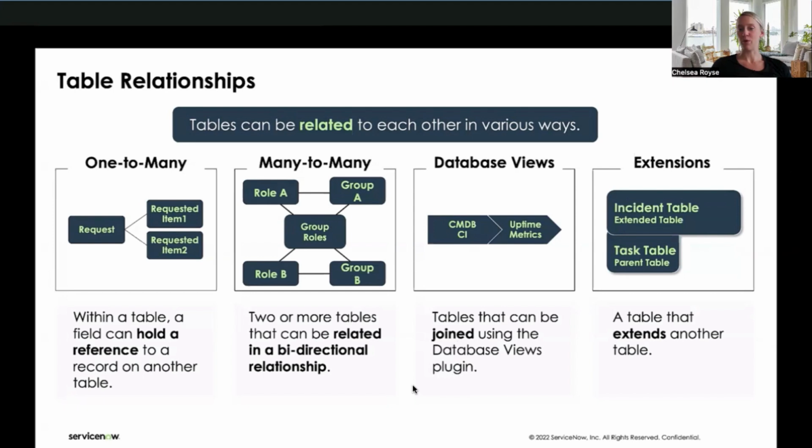Then you might have table extensions as well. That's a table that extends from another table. For example, you might have your big incident table of all the incidents, and extended from that table is the task table, which is a parent table. So then you can see, okay, from the incident, these are all the tasks, and that is called an extension table. So there are different table relationships inside of ServiceNow.